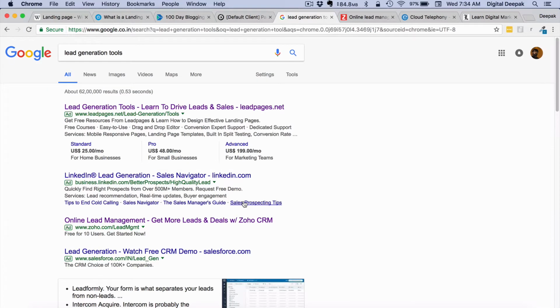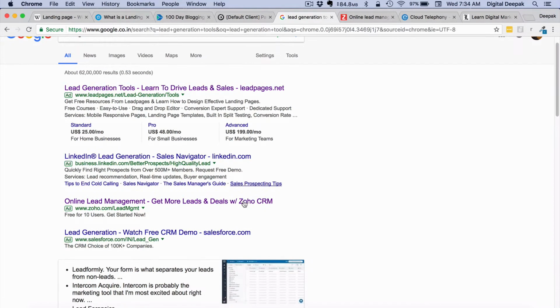So here I am in Google search, and here you can see that I have searched for lead generation tools, and you can see a lot of ads here. Let's click on one of the ads. Let's click on Zoho's ad.